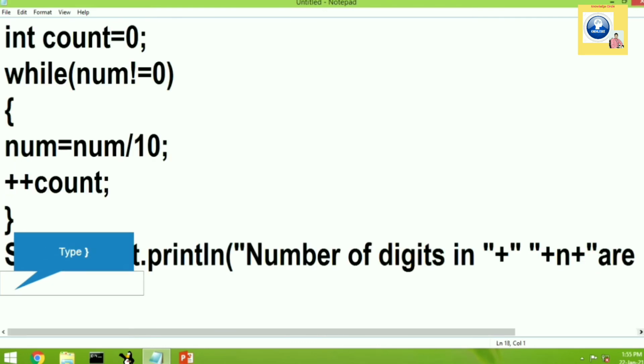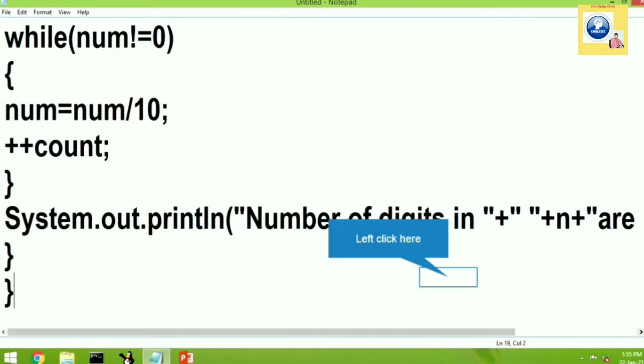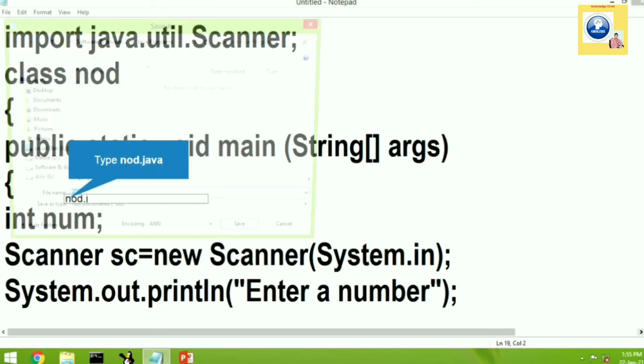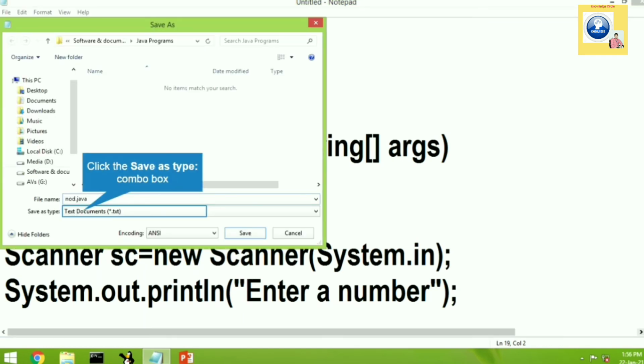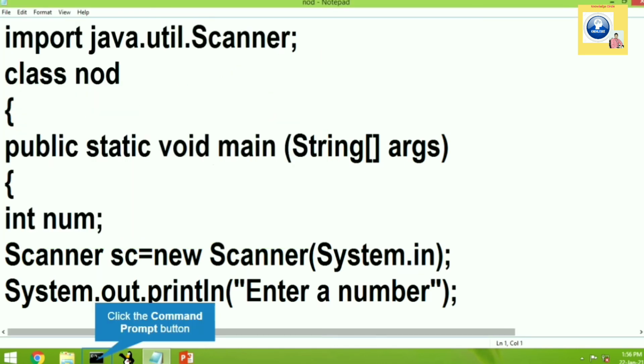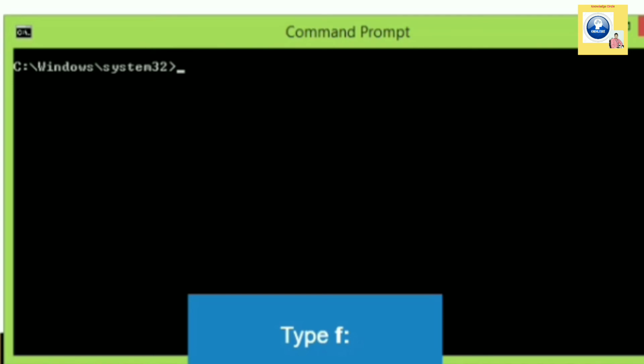We will close the main function, then we will close the class. After the closing of the class, let's go to File and the Save option. Let's save the program. Let's give the name to the program NOD.java. Save as type all files, save. Okay, let's do compilation and execution of the program.